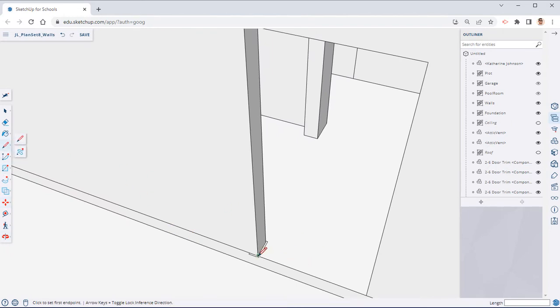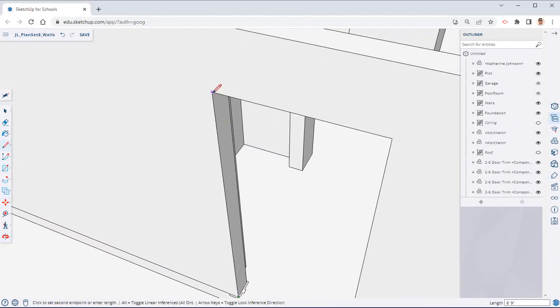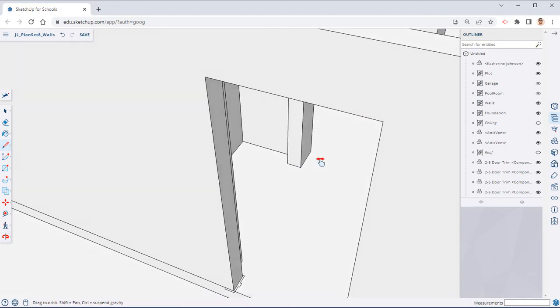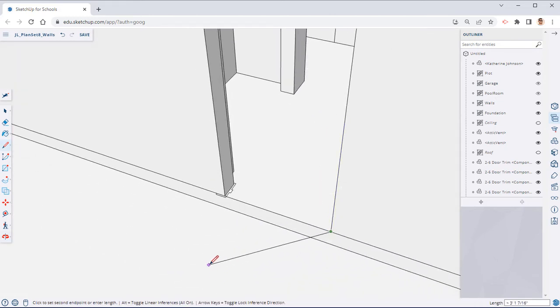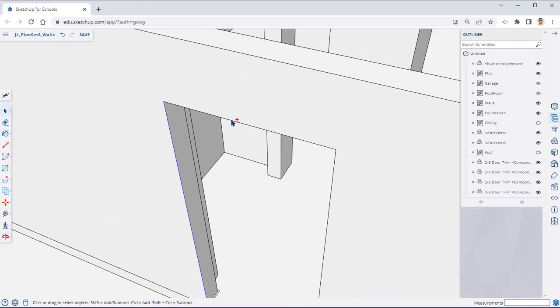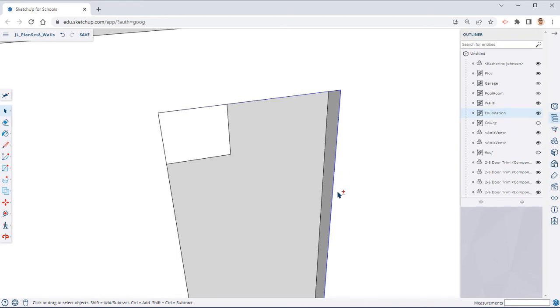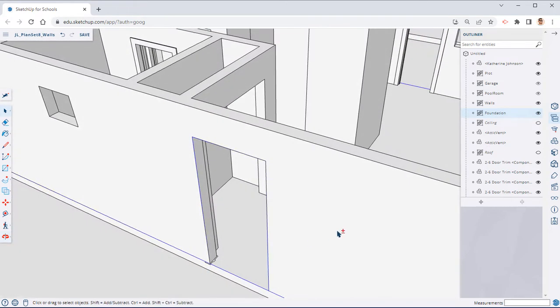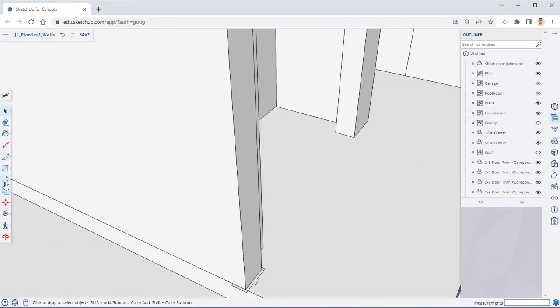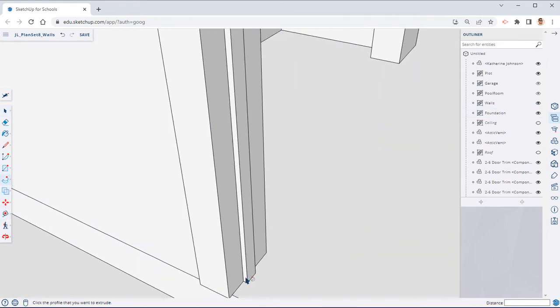Next, let's take our line tool, and we're going to draw the path that we want this shape to follow. Hit escape. We already have our follow me tool up, so we're going to take our selection tool, hold down shift, and click on all of our edges. Once those are selected, I selected the ground by mistake. Click follow me tool, and then click on our shape.